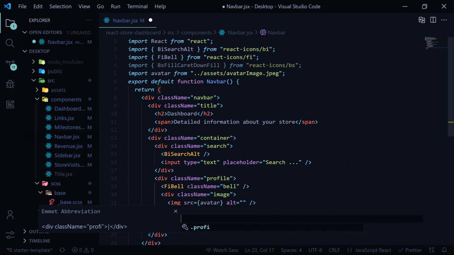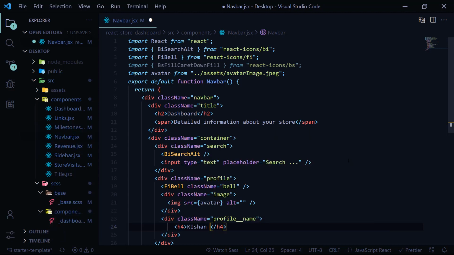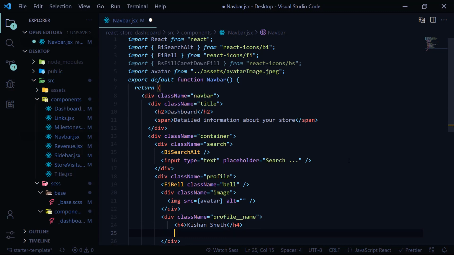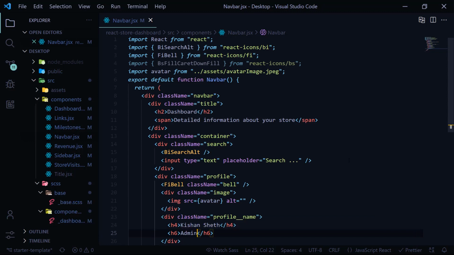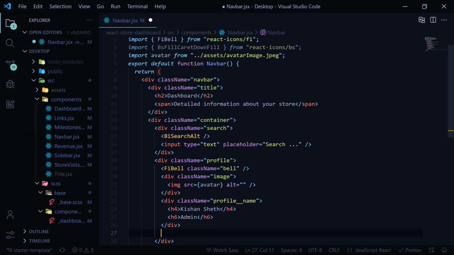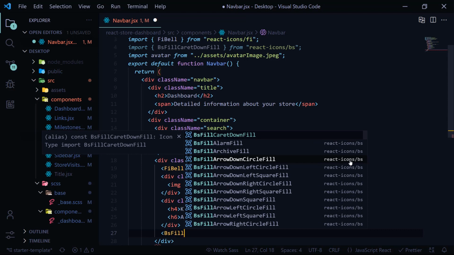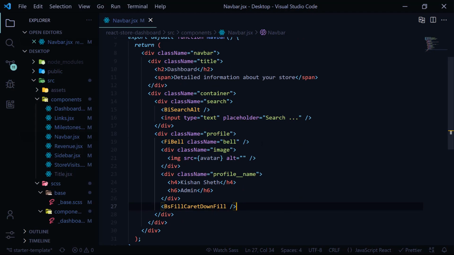Now we'll have a div of profile name. It would be an h4 with a name, and an h6 for the title. Not the title but the profile. Now we had the caret logo icon, not the logo. Okay, so our markup for the nav bar is done.